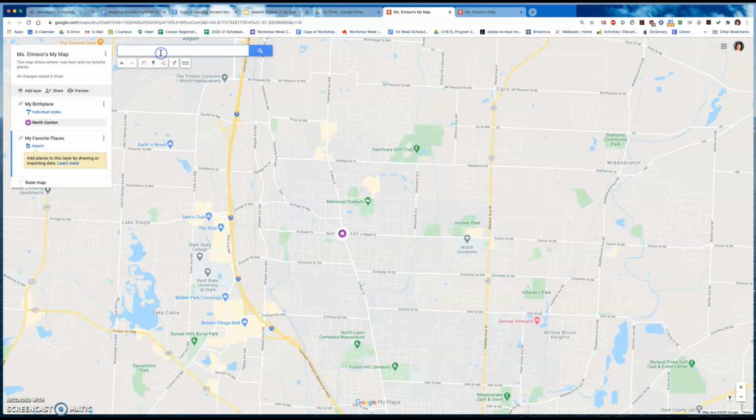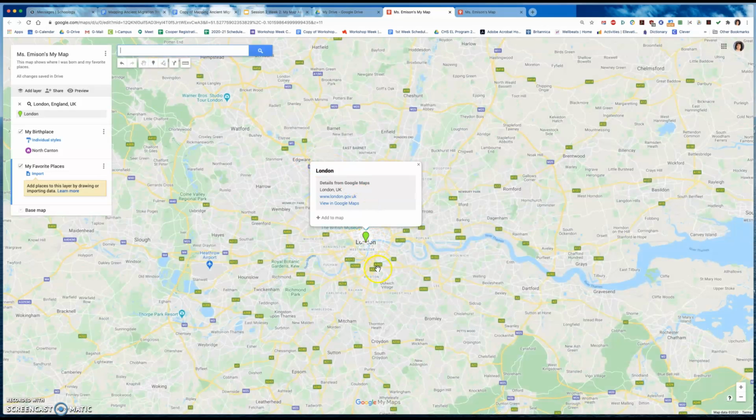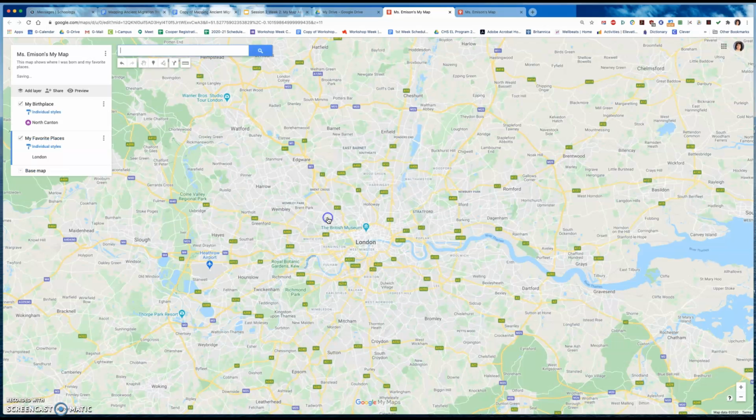Now, I'm going to type in the next place that I like, which is London, England. Okay, and here it is. You make sure you get the right one. London, England. Okay, and I'm going to add that to my map. So I'll click Add to Map. Then I'm going to explain. So I need to edit.